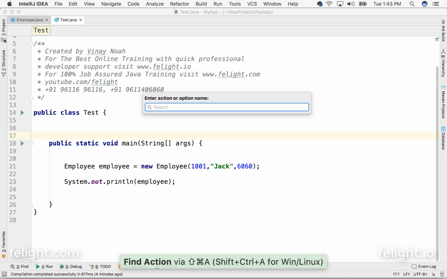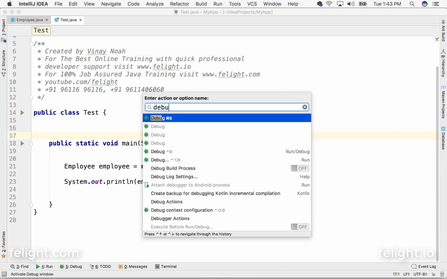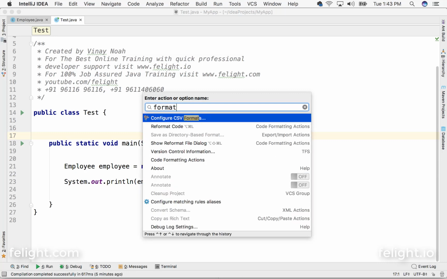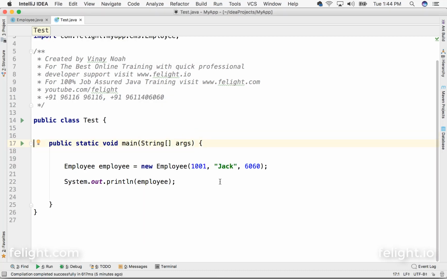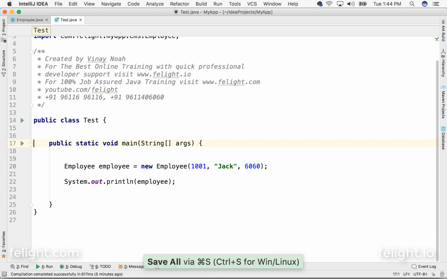Suppose you want to run the program, just say run. Or debug. Something which you don't know, if you just use the word, it will show all the actions associated with that. Or maybe you want to format the code, reformat code, so that is Alt Command L. Some of the actions will show the shortcut there itself. See, it's reformatted just now. How it was like this and it's like this. So we found this is the reformatting.